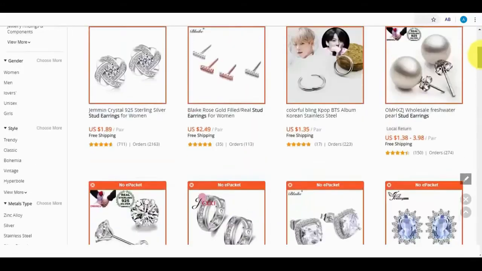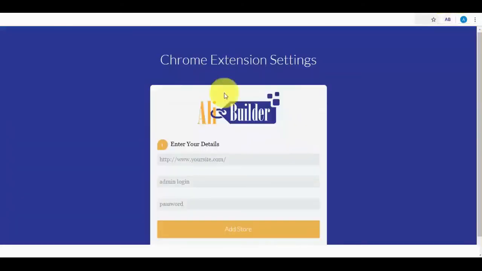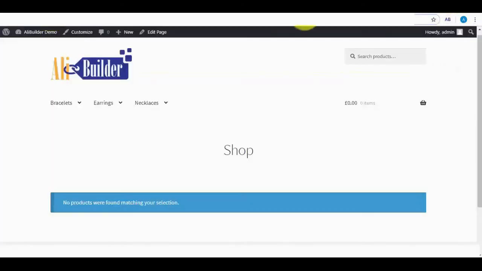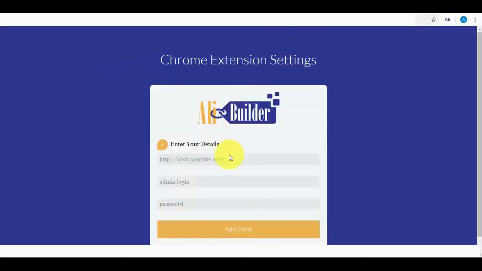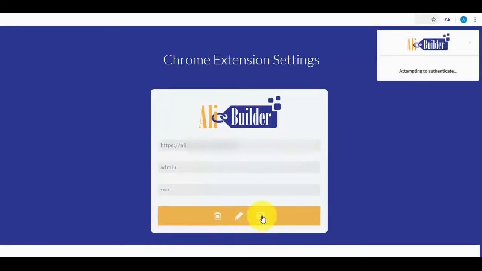To import this to my store, all I need to do is click on this button. But before I do this, first, I would like to set up our Google Chrome extension. Let me quickly do that. Once this is done, it will authenticate with our store.